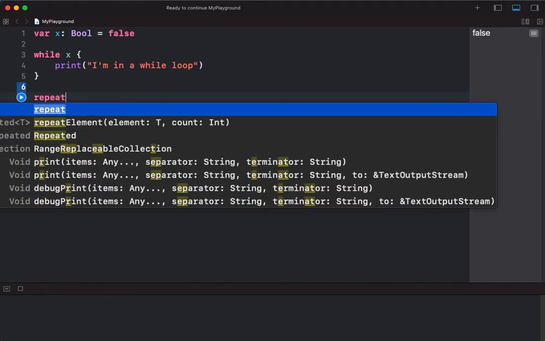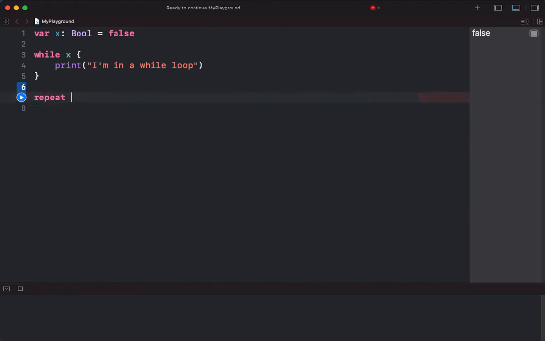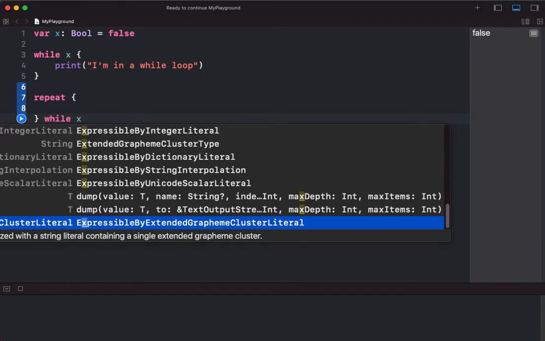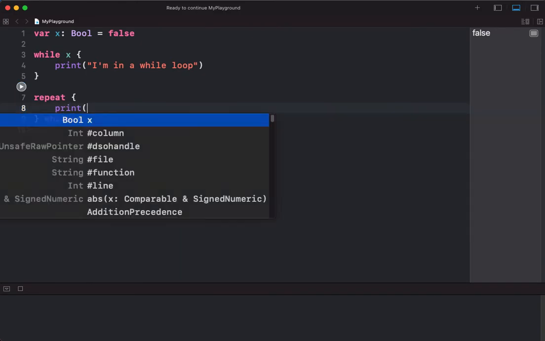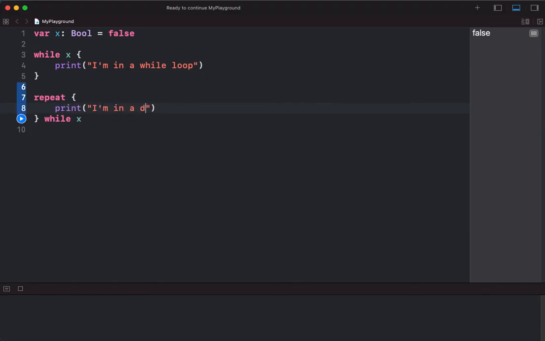And the other side of that is the repeat version of this, which is the equivalent of a do while loop. You'll see it's even giving me an error immediately saying, if you're using repeat, you need to have a while. While x, print I'm in a repeat while loop.